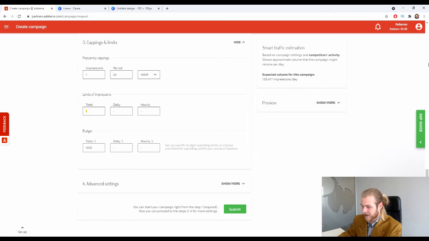We can say the total limit of the amount of impressions that one user may get is 15. After they've seen the 15th impression of our ad, we're not going to send any impressions to the user anymore. We can set the same thing for daily. If we set daily on 1, it's basically the same as the frequency capping, right? They will get a maximum of 1 impression per day.